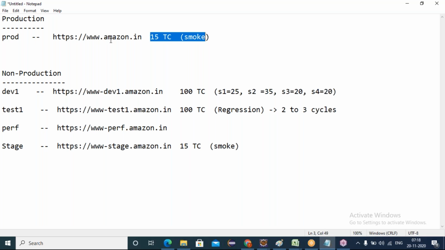Because during business hours, if I do smoke testing, the business can get impacted. So in zero business hours only, because the stage code has to be deployed in a production server.